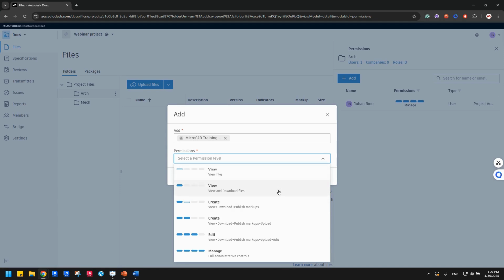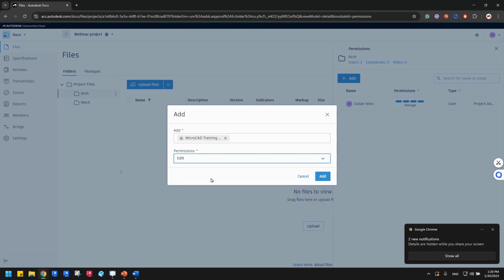So right here, when it comes to managing your documents, it's really easy to quickly identify if I have a consultant that is temporarily on the project, they only need to view and download, right? Whereas if I have a consultant or a team member that is going to be fully involved with the project and they need full administrative controls, or the next one, which is view plus download plus adding markups plus upload plus edit. So right there, you can select that option and then add, right?